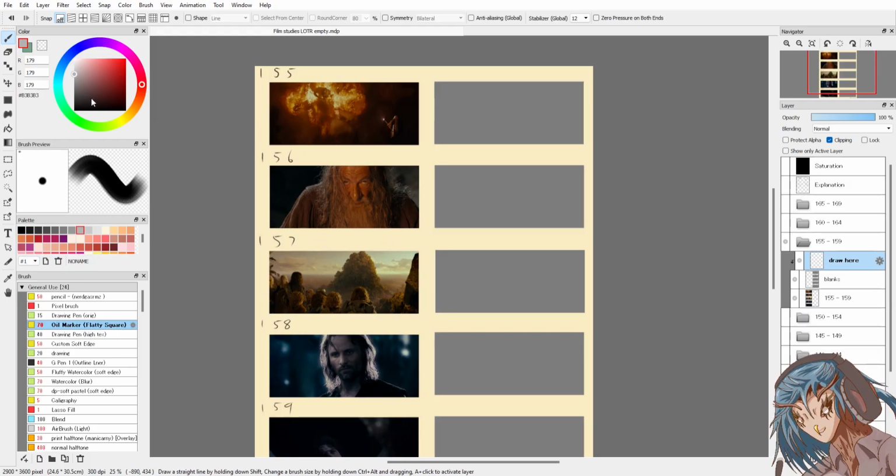It's the Balrog. Kind of has the same silhouette, same color scheme as Sauron.